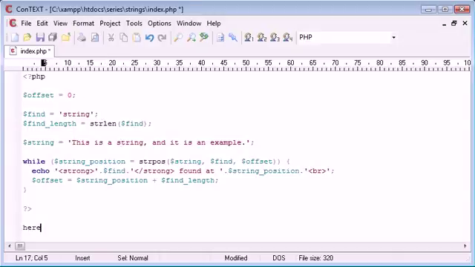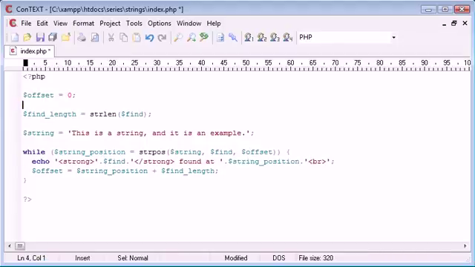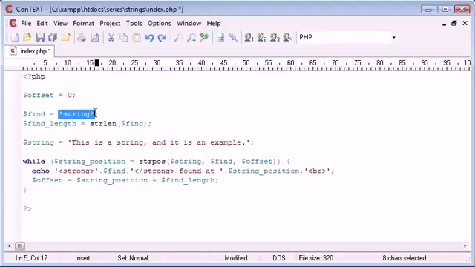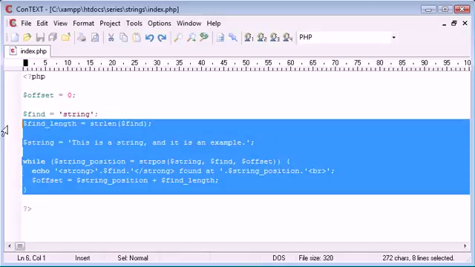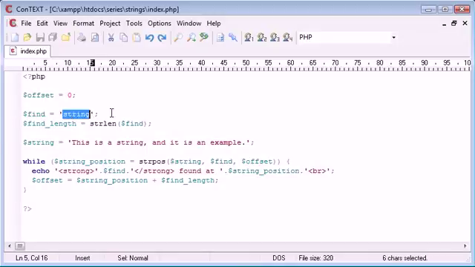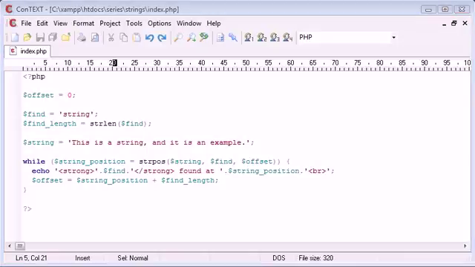Well, let's say we had a form down here and we wanted to ask the user to input a certain value. We could pass this find variable as, say, $_GET['find'], for example. So we could allow the user to specify a string they wanted to find in another particular string, and therefore our program that we've just created here would automatically update for whatever string was entered. So that's basically how the strpos function works and how useful it can actually be.